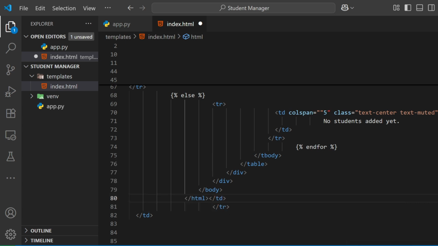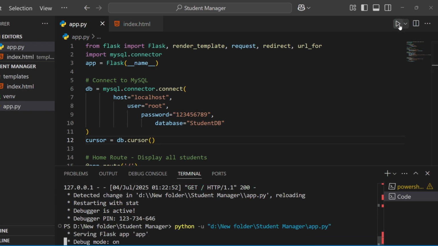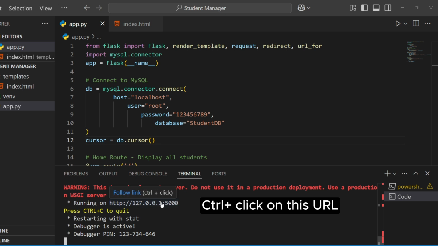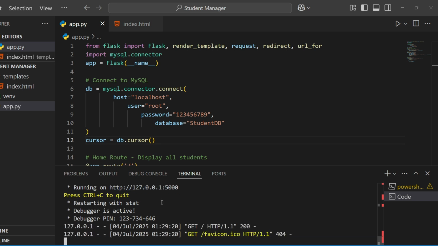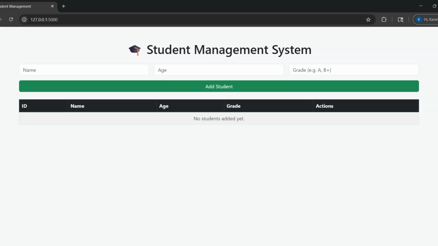Now switch back to the app.py file and run the code. So this is our running URL. That means our Flask development server is up. Just Control-click on the URL. And boom, here is our student management system.